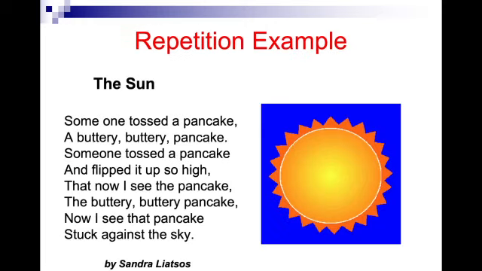For a repetition example, we have The Sun by Sandra Liatzos. Someone tossed a pancake, a buttery, buttery pancake. Someone tossed a pancake and flipped it up so high that now I see the pancake, the buttery, buttery pancake. Now I see that pancake stuck against the sky.